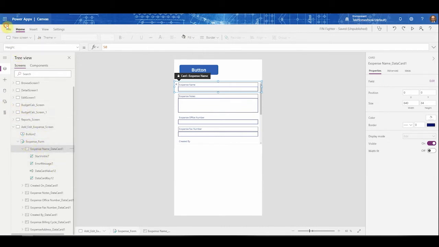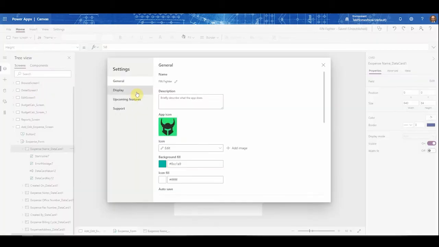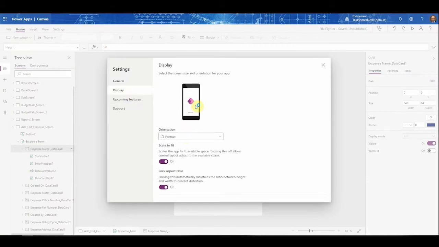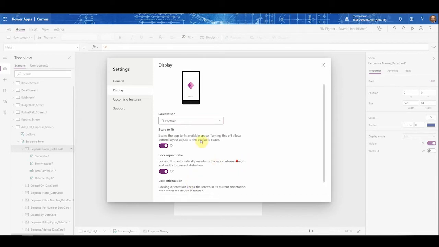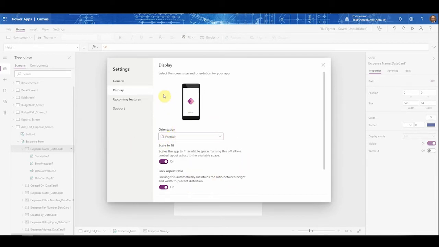Now, depending on how, if I go back here to File, and then I go to Settings, and I go to Display, the way I have this set up is I have it set up for a phone. You can play around with the orientation. I'm going to do another video on orientation and screen size and responsive design and all that. But what I'm trying to accomplish here is I want to be able to do this from my phone. If I get a new receipt from something, just take a picture of it, add a category to it, and then be on to the next. But you can change it, obviously, to landscape. You can scale to fit. But right now I have mine portrait.